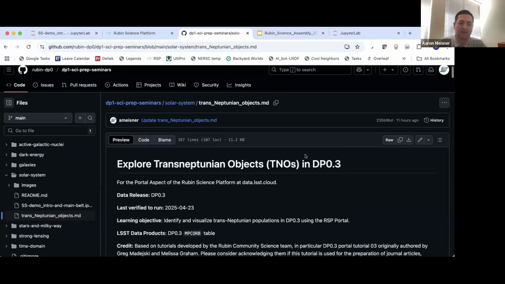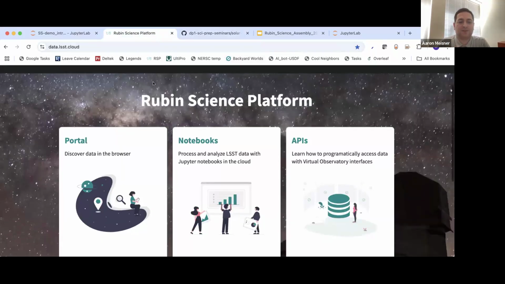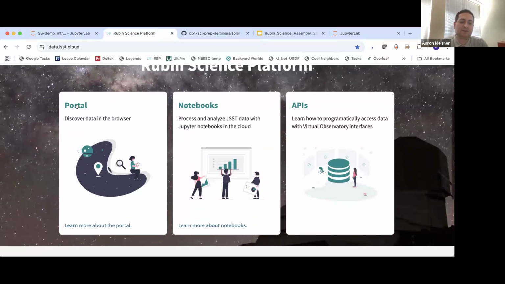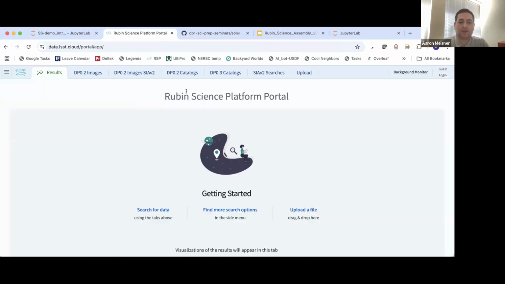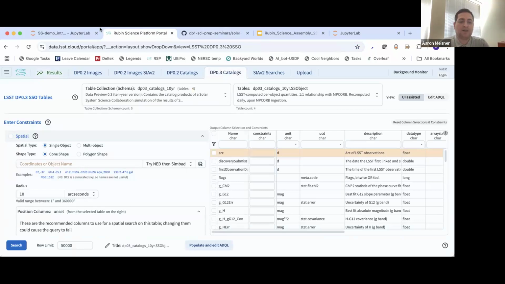But suffice it to say that in this DP1 SciPrep seminars GitHub repo, there's a markdown file that has full instructions you can follow along with for this portal demo. And so I'll go through that now. The way that we do this is we want to go to data.lsst.cloud again, but this time we want to go into portal. And we want to go to DP 0.3 catalogs because that's what we're working with here. That's the solar system data set that we have currently on RSP. And so the default you see here has this 10-year collection again, which is what we want.